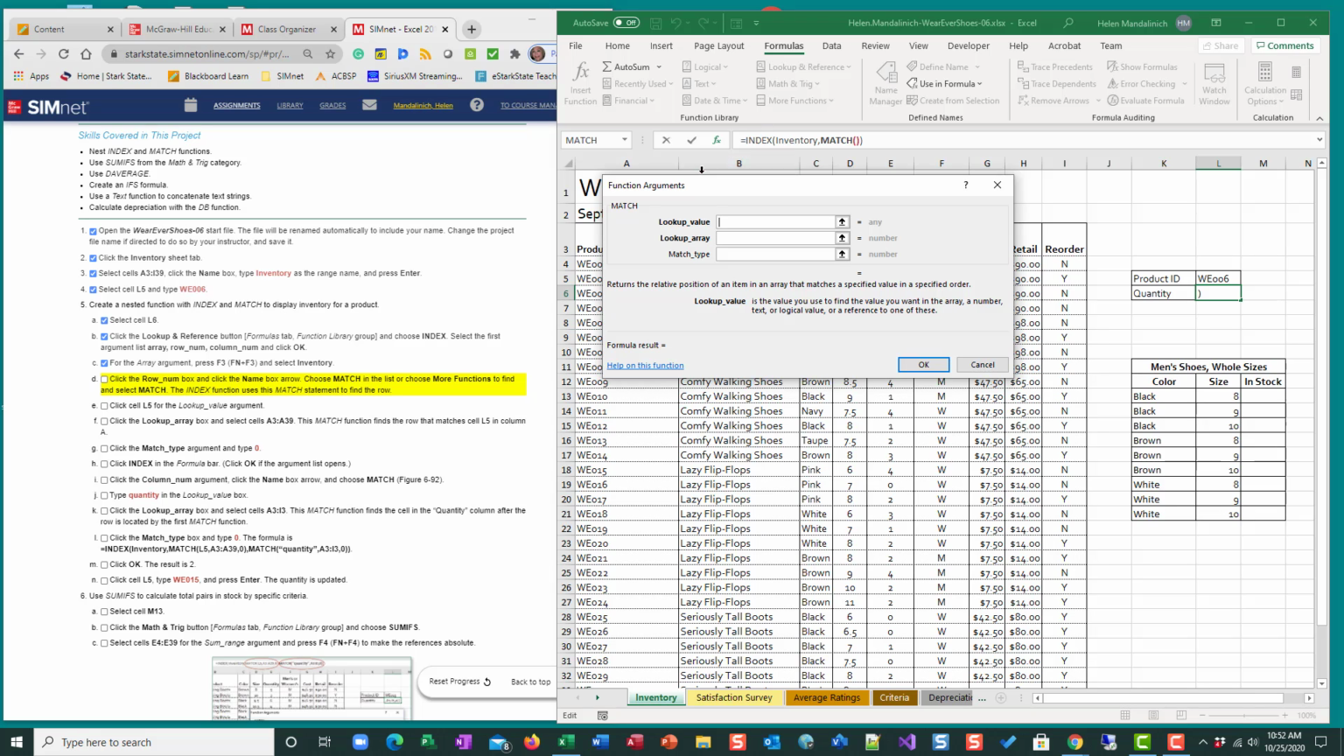Index is no longer bold, but matches, because I'm working on that function, which is an argument for index, right? So you just want to pay attention. One of the things is when you type these values in, guys, do not hit OK. Do not hit OK. So the lookup value that we want is L5, right? That's the product that we're looking for, L5.